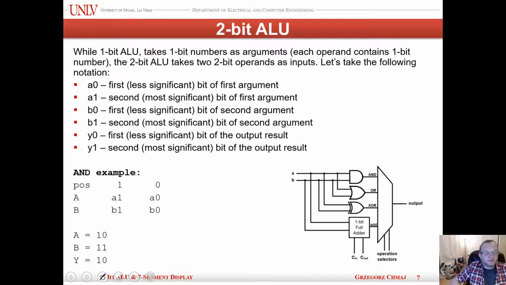We will also work with 2-bit ALU. 2-bit ALU means that it takes 2 operands, and each of these operands is 2-bit. So our notation will be as follows. A0 will be the first bit of the first argument, A1 will be the second bit of the first argument, same by analogy with B, and Y0 will be the first bit of the output, and Y1 will be the second bit of the output. So take a look at the example here.